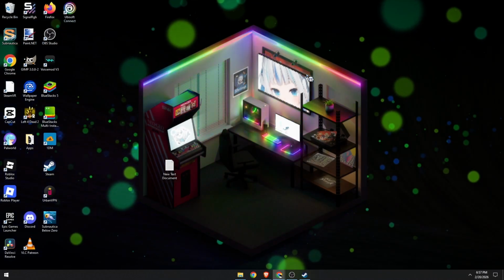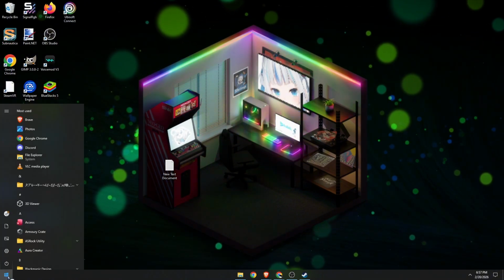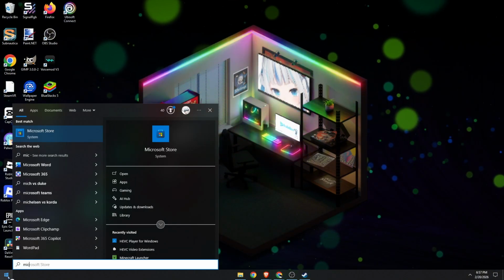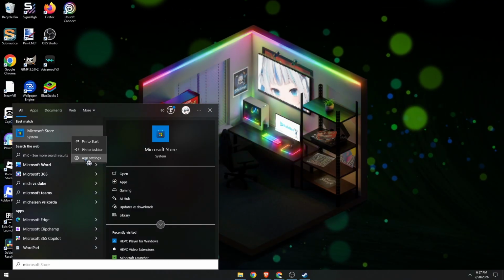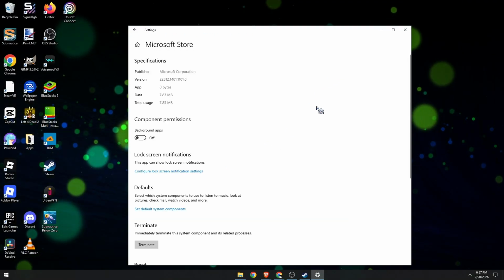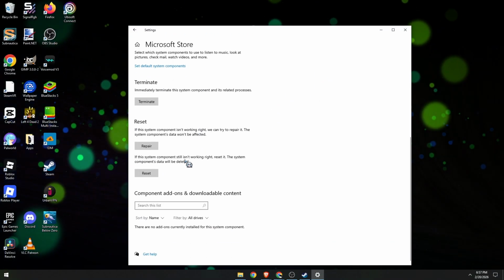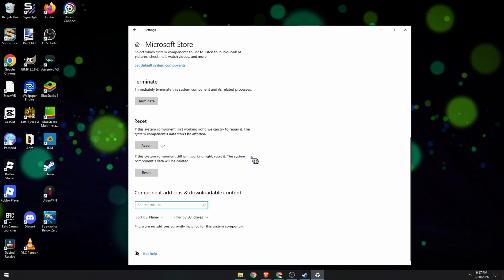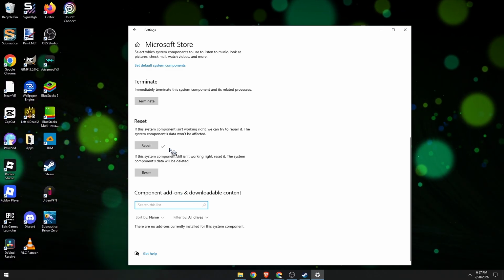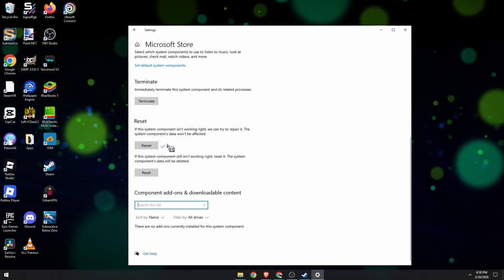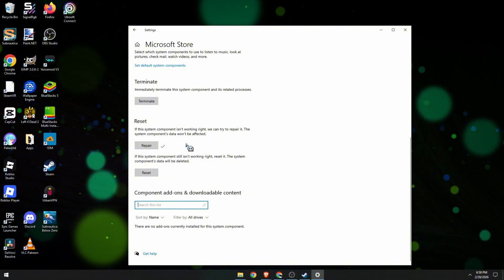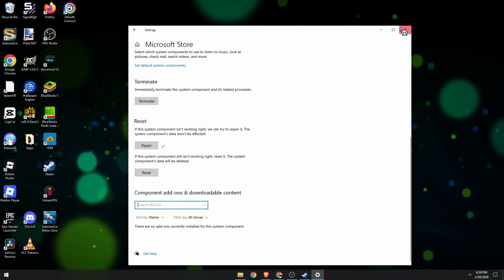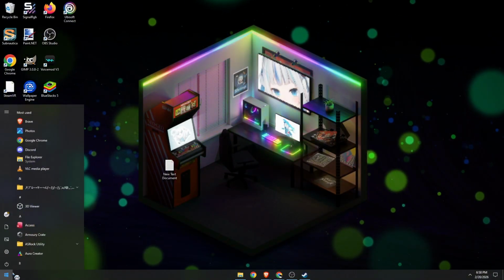And for the next troubleshooting step, in the Windows Start menu, look for Microsoft Store. Right click, App Settings, scroll down, and click on Repair. This might take a few seconds to a minute. Just patiently wait, and once done, here I have mine. It has a check mark, which indicates that it's successfully done. You can now close this and go back here.